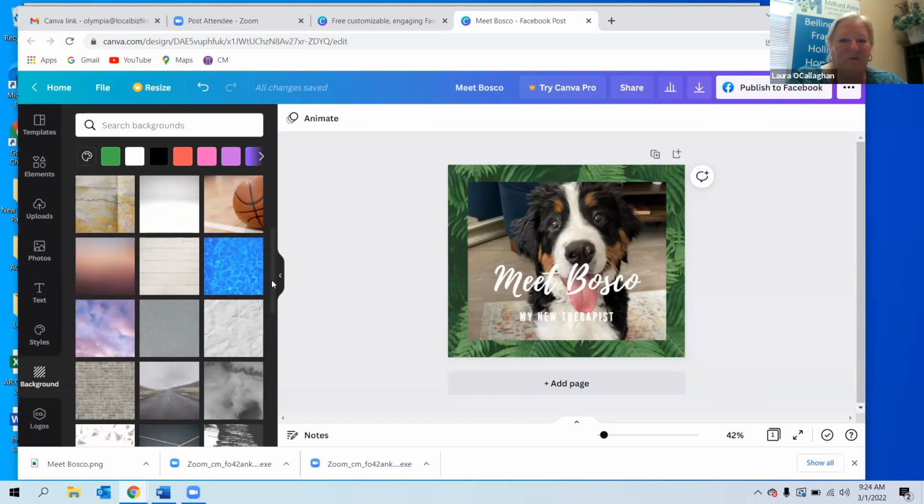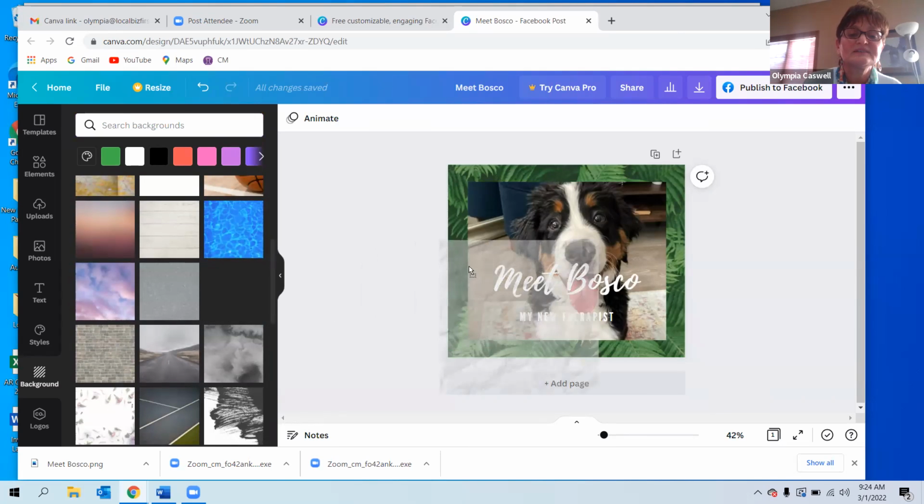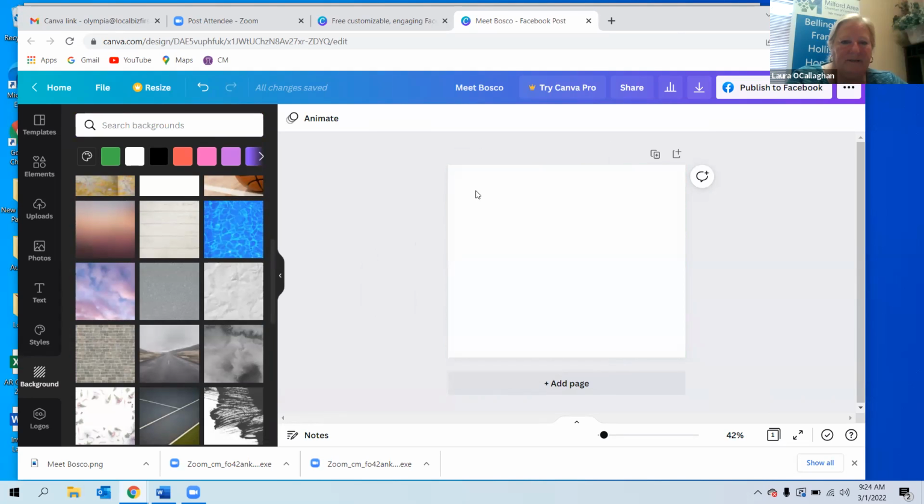And you literally just drag it over and it'll literally replace. You just drag it like this. I mean, it's very easy to do.